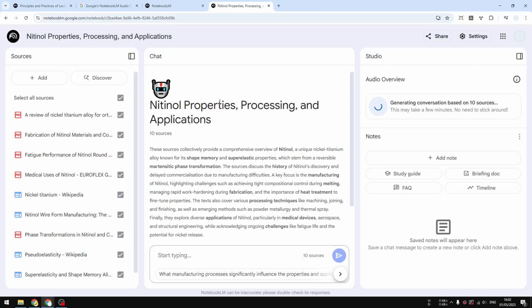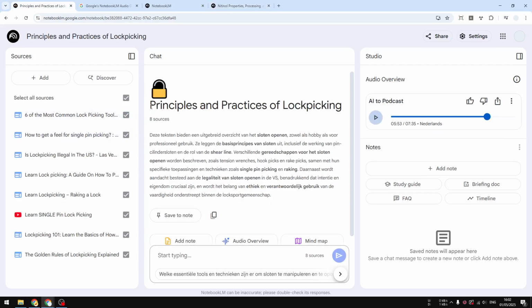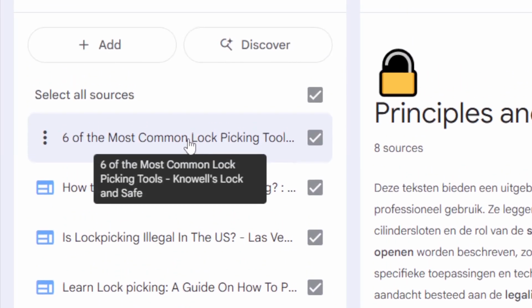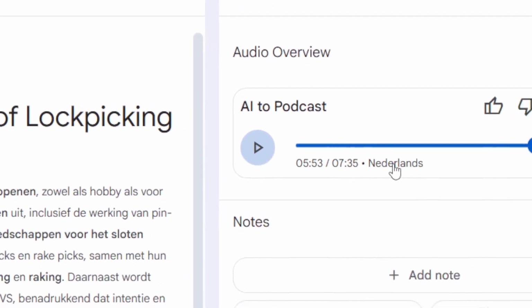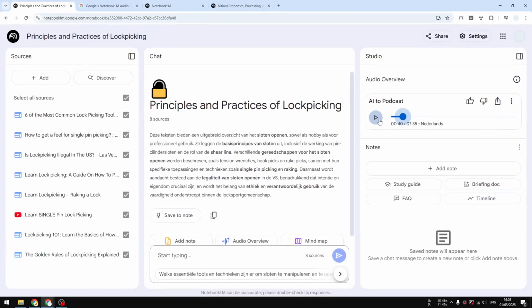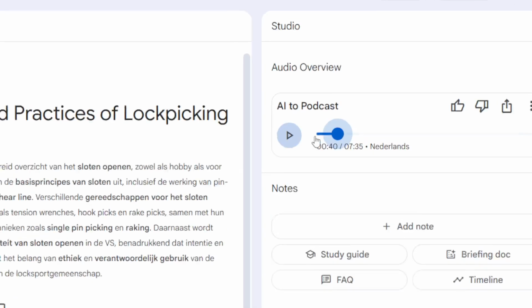Now, in the meantime, I want to show you one example that I just created before. So this is a topic about lock picking, and the content or the source is English. It's English based. All the content is in English, but audio is in Dutch. So that's very interesting. And I'm going to show you a snippet of this audio podcast.